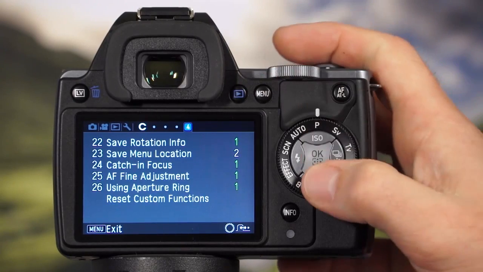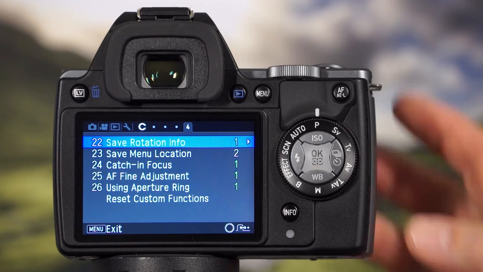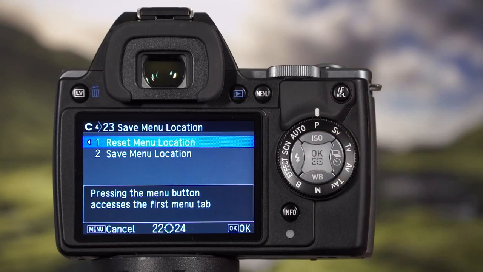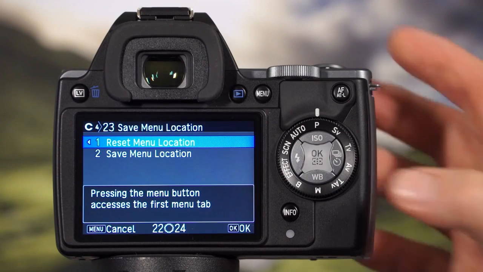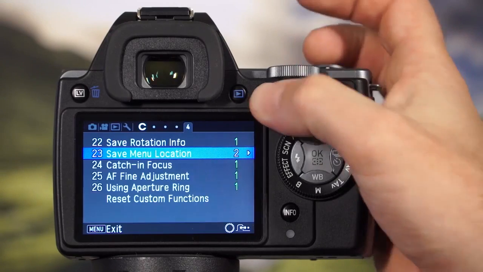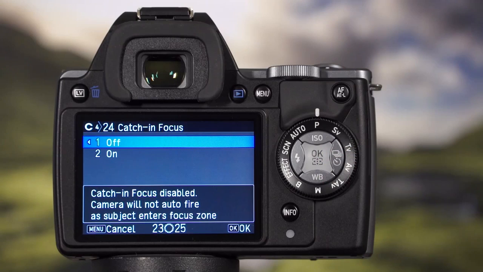The fourth custom settings menu begins with Save Rotation Info, where you can choose whether or not you'd like the rotation information to be saved when you're shooting. Next, there is Save Menu Location. If you choose Reset Menu Location, the first menu tab will be accessed when the menu button is pressed. If you choose Save Menu Location, the last menu tab will be accessed when the menu button is pressed. The next option is Catch in Focus, which is available when a manual focus lens is attached to the camera.